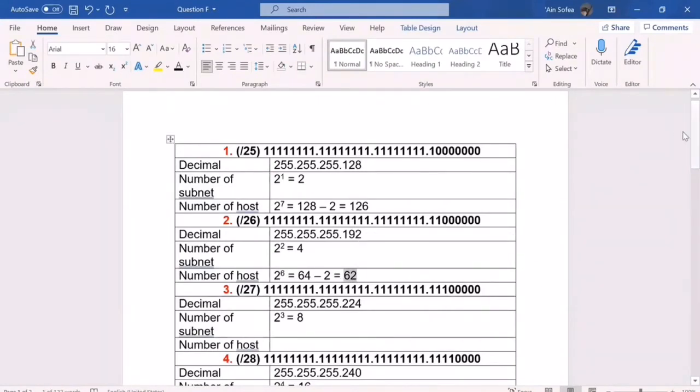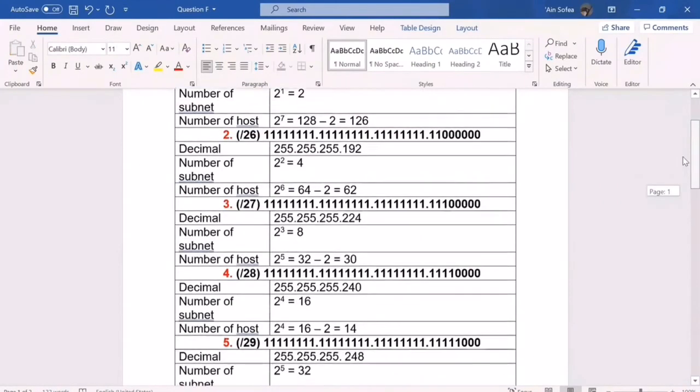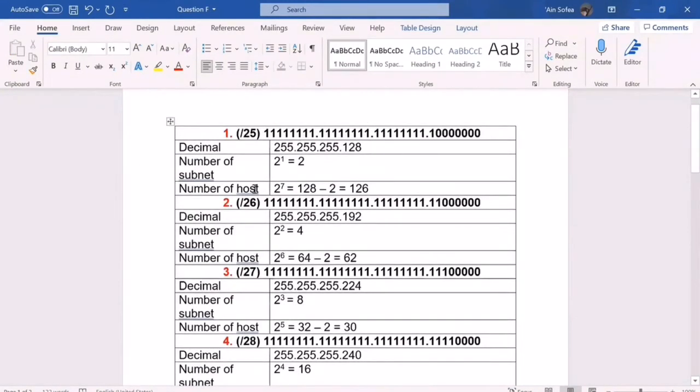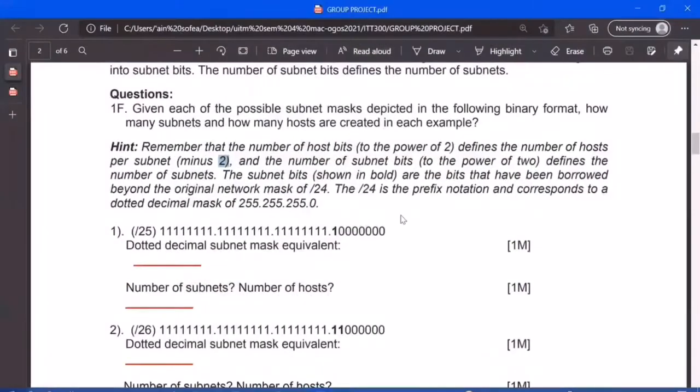So we're going to do the next question. I'm going to fast forward the next ones. As you can see, the difference between calculating the number of hosts and subnets is that for the number of hosts we need to subtract 2, and also the number of subnets gets bigger while the number of hosts gets smaller. So that's how to do this question F.